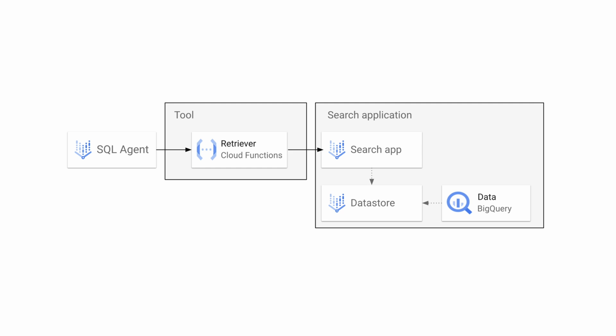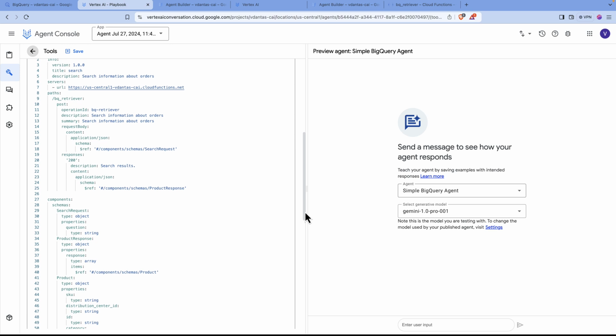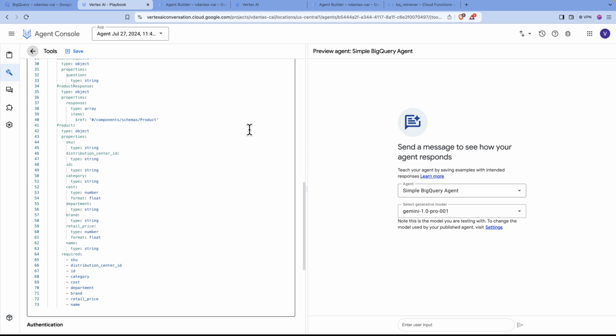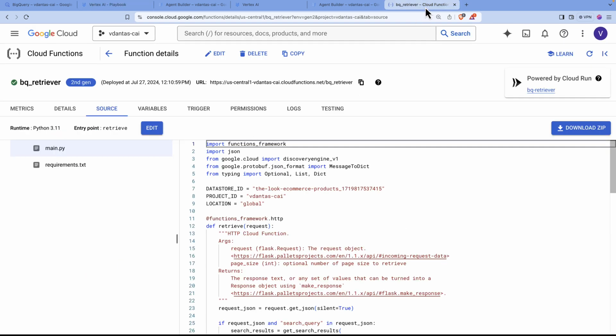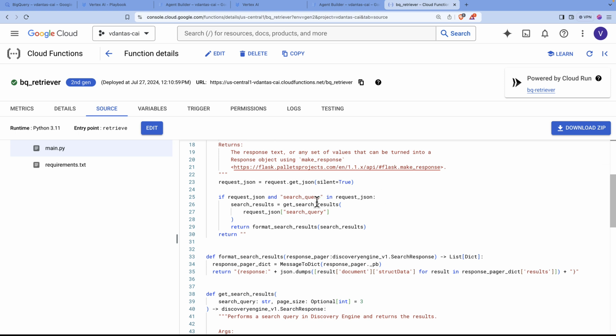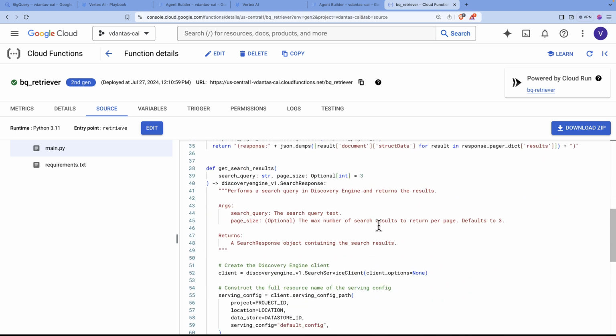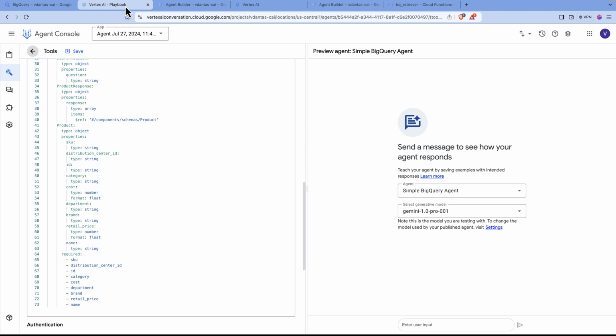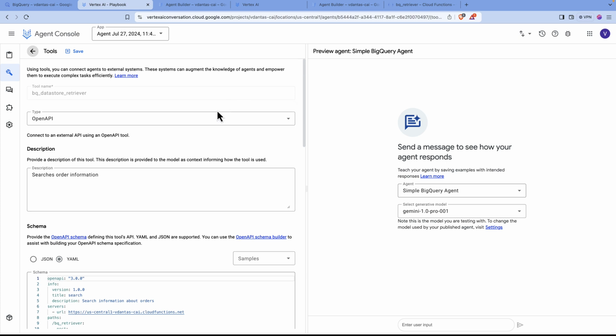So I have this OpenAPI specification here based on how the tool works in terms of what inputs and outputs it gives. And you get access to this in the GitHub repository linked in the description. And I also have the source code for the function here, which we also have in the GitHub repo. So what the function is doing is basically taking a search query in the request body, and it is using the Discovery Engine SDK, which is the one you use to interact with Vertex AI Search applications and data stores. And it runs the search query against that BigQuery data store and just sends the results back to the caller. So then my agent will have access to the search results, and it can use that to construct a response. So that's really all I did for this agent.